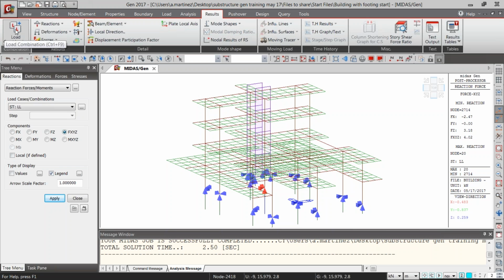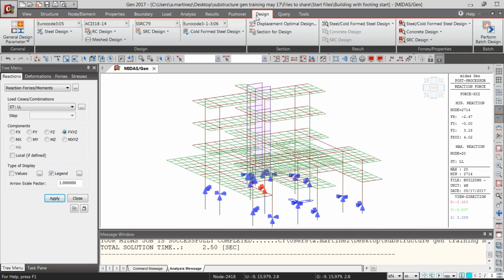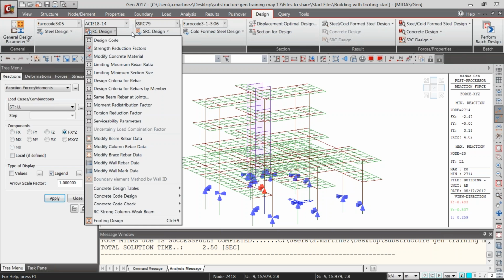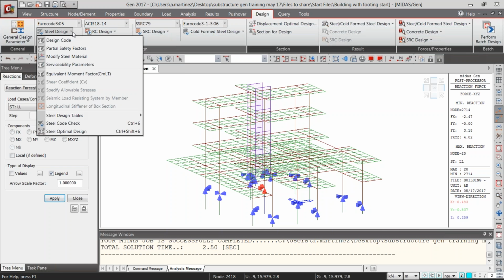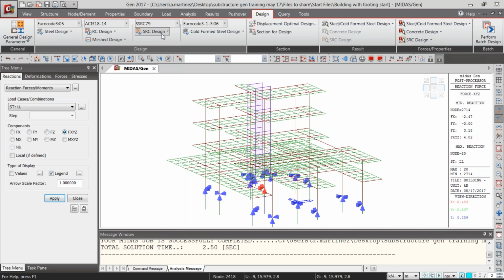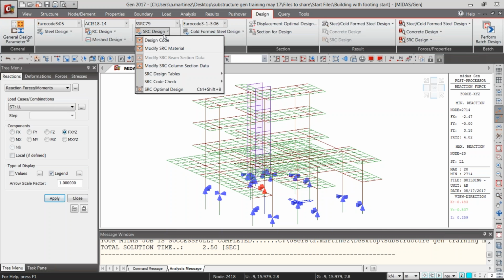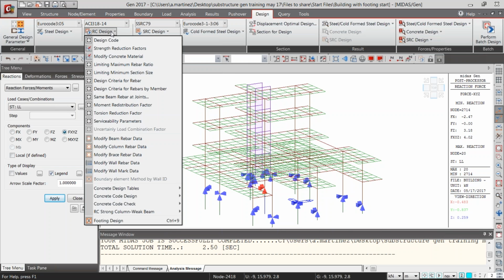So we already created the load combinations. That means we can move straight into design. We'll go here to the design tab. And we're working under concrete, so we will click on this tab here. You see that we have different kinds of design. You can do steel design, concrete design, steel reinforced concrete, all kinds of sections. So we're going to stick to concrete. And here in this column, we'll go to the very last option, which is for footing design.